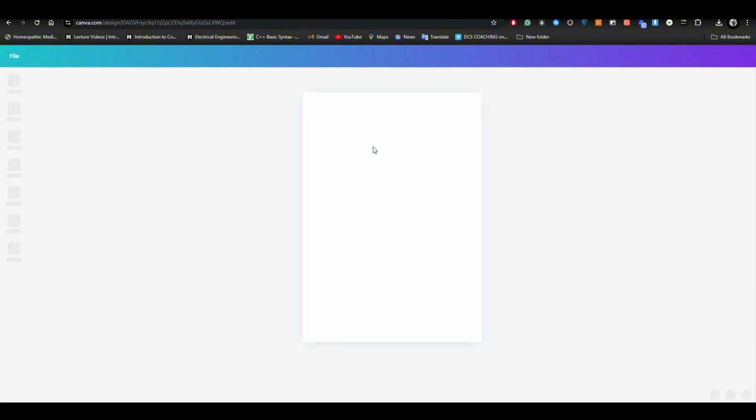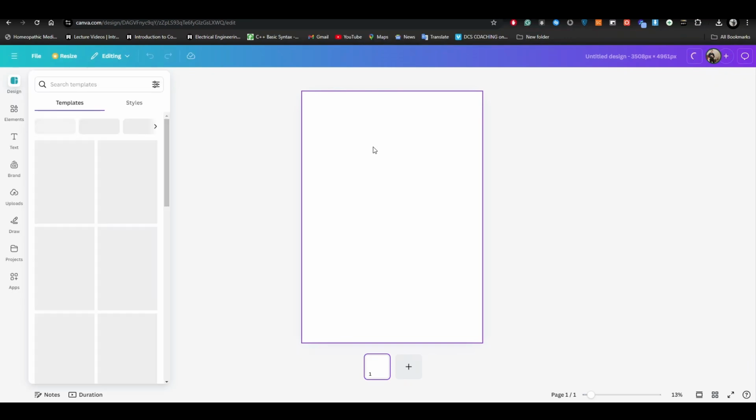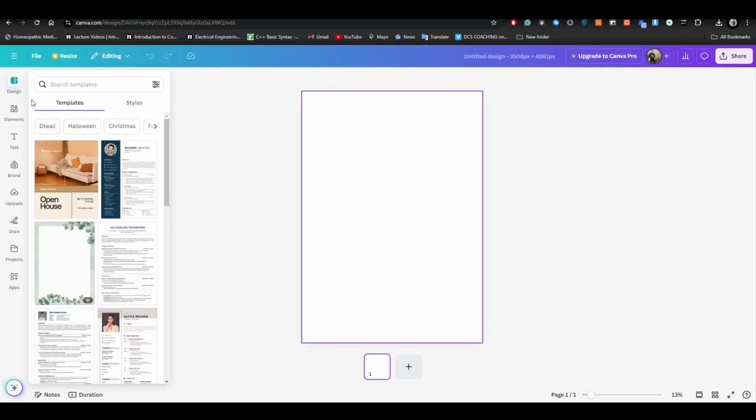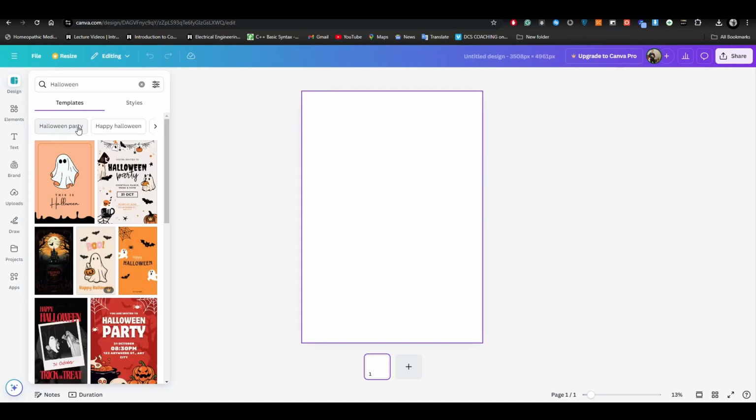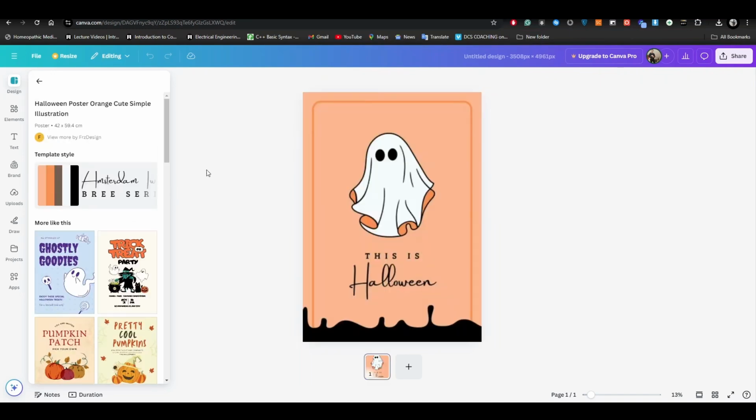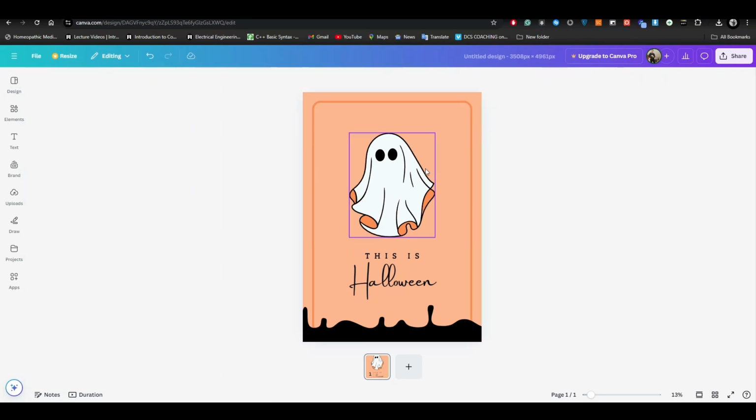Once the poster is right in front of you, you can select between different sorts of templates. For example, the most trending template is Halloween. So just go and click on Halloween. Here you guys can see that you can get the Halloween poster just like that.